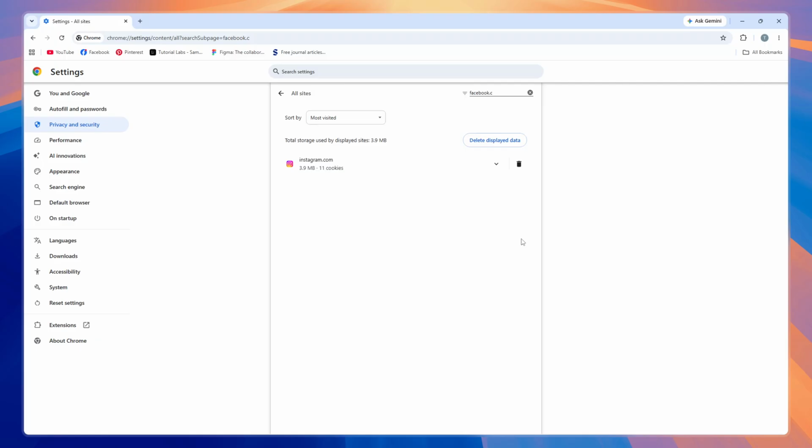You've successfully cleared the cache for a specific website in Chrome without affecting any of your other browsing data. This method is perfect when you're experiencing issues with just one website or want to start fresh with a particular site while keeping everything else intact.